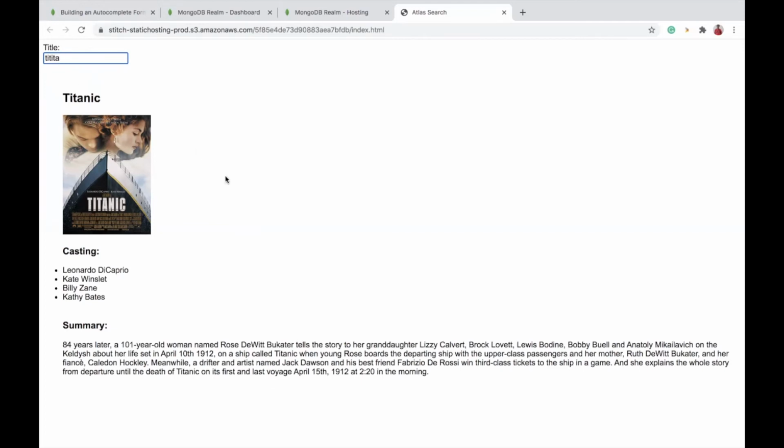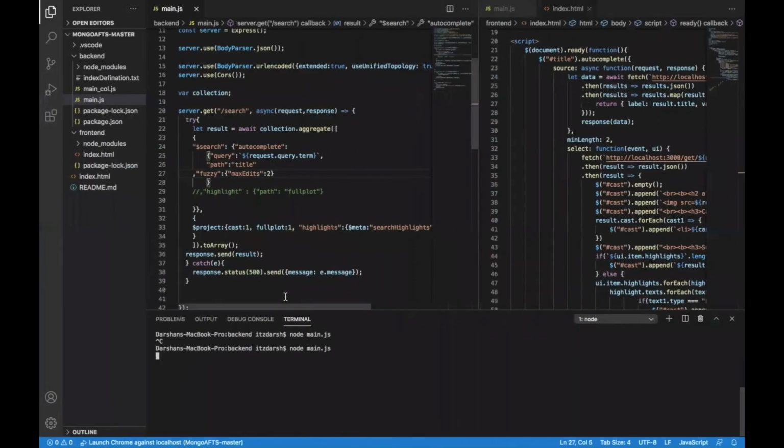And then, in this particular page, I want my search term to be highlighted. So in order to get that particular search term highlighted, I can enable this highlight option. So what I'm telling here is highlight the path fullplot where this search term is visible. So once I made this change, I have to save it, and I have to restart my application.